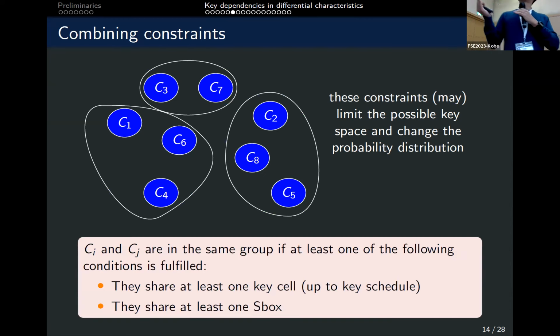So these are the conditions that we actually use to group them together. So first of all, if they share one key cell together up to the key schedule, so note that the SKINNY key schedule is actually pretty simple. Each of the neighbor bytes actually stays within itself and will not mix with other neighbors or bytes. The next thing is that if they also share one S box together, so for example, the output of one constraint is the input of the next constraint, then these 2 constraints will be together in the same group.